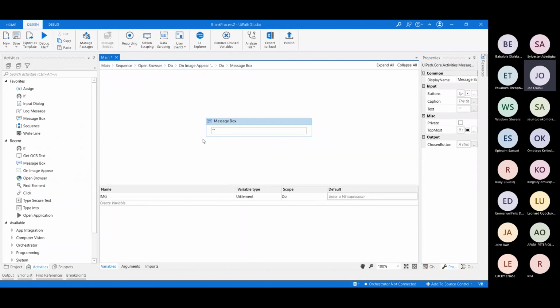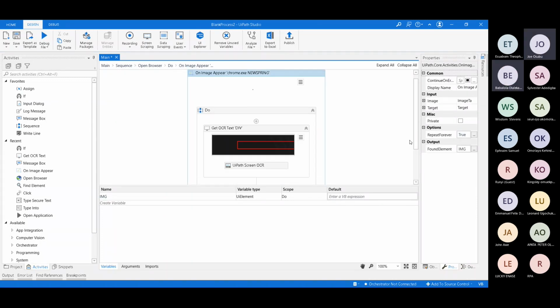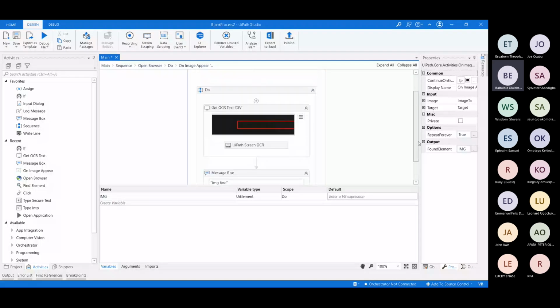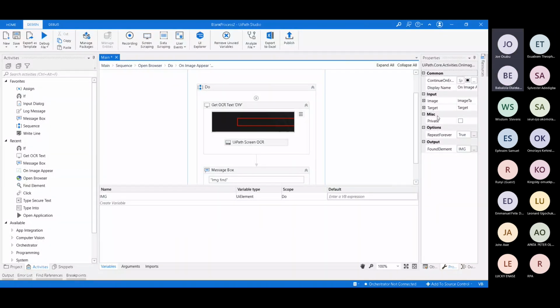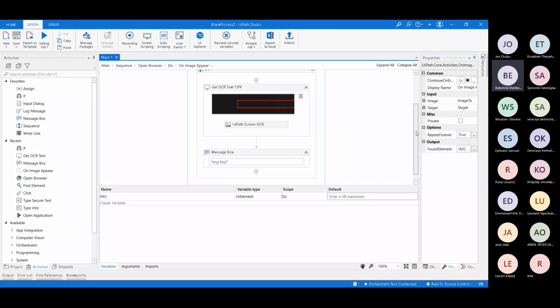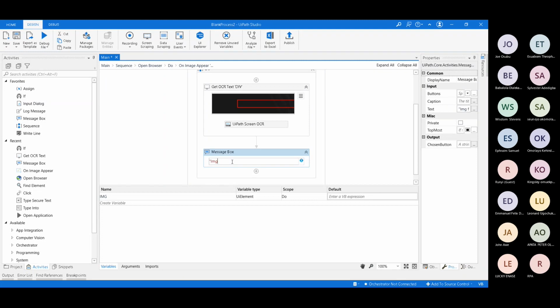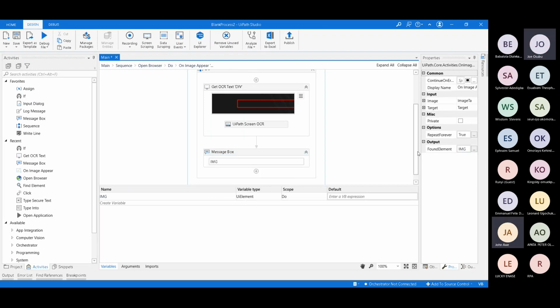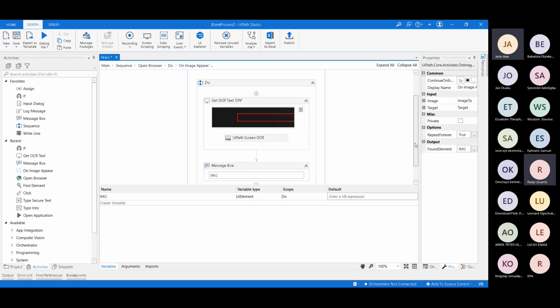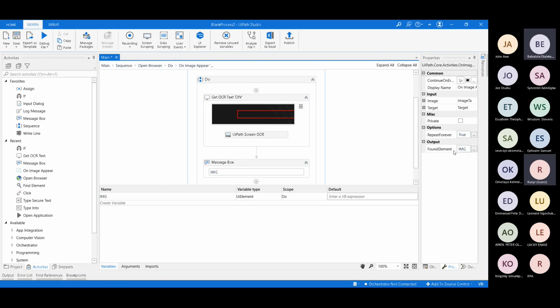Maybe we should skip that now. There's an activity of getting OCR text. Why don't we use the OCR text we got for the message? Okay, you can do that. Message, so under get OCR, you can put the IMG. Have you outputted it to that get OCR? What's the output of get OCR? Output is IMG now.